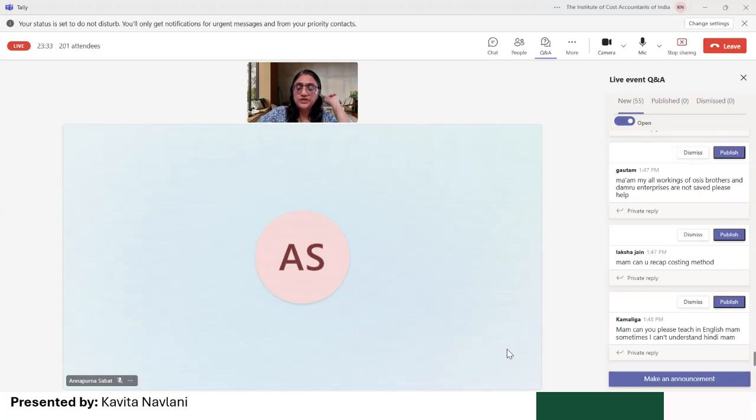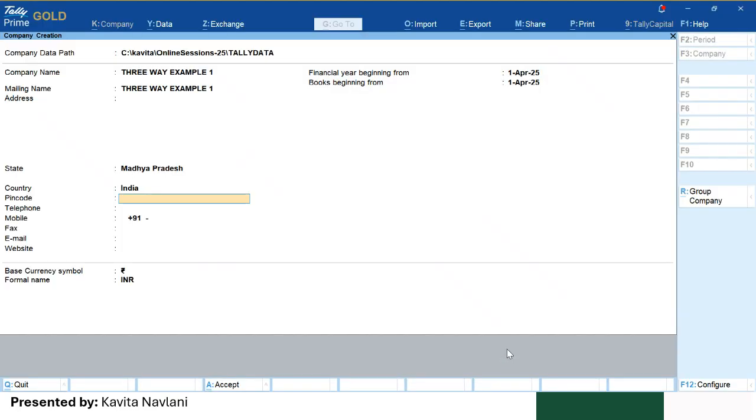Okay. So I created one new company, that is the three-way example one. And the pin code, if you wish to leave it, you can leave it blank. Then I'm not going to change my financial year. The financial year is 25-26 because in this financial year I'm going to start my company. In books beginning also I want to start from the 1st April.